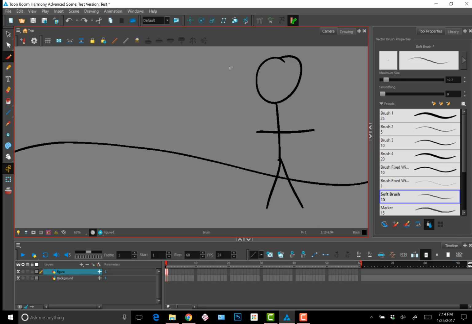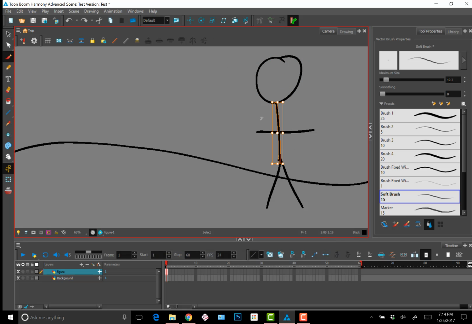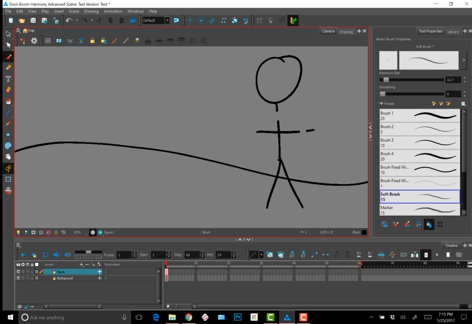If you hold down Control with the brush tool selected, you can actually select different parts of the drawing by just swiping through or circling the desired select area. If you hold down E, you can erase while in the brush tool.